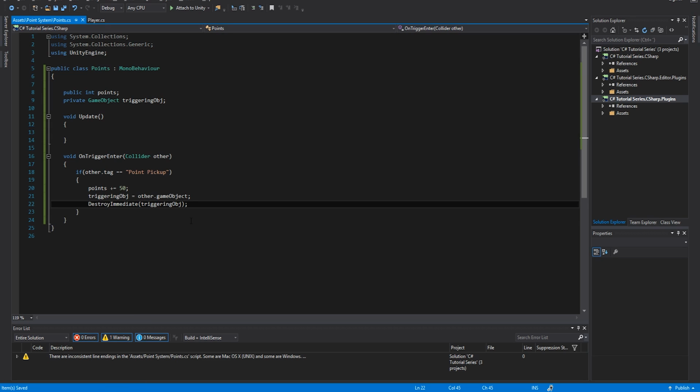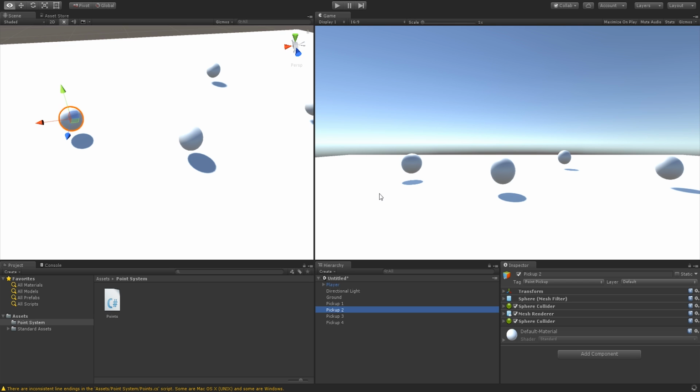So as soon as we pick it up, we're gonna get points, which is 50 right now. We can edit that number. And we're also going to set triggering object into the other object that we're triggering with, the pickup object. And then we're going to destroy the object so that we don't have the game bug out and give us 50 points every frame. That wouldn't be fun. Not a really challenging game, is it? So I think we can test it out.